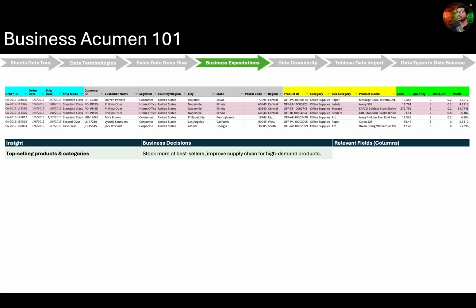First insight the business may want us to figure out is what are the top selling products and categories. And as per the findings, business may stock more of bestsellers and improve supply chain for high demand products. Now from the question itself, try to figure out which columns or data subset will be helpful for this analysis. Pause the video and write down all the column names you think are needed. Don't rush, this step is super important.